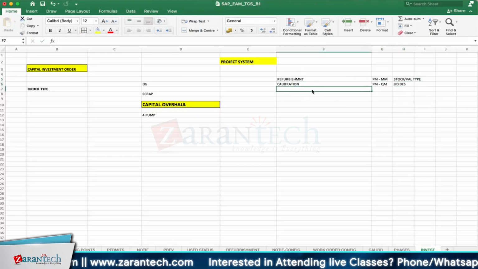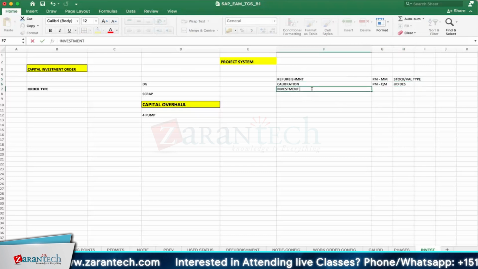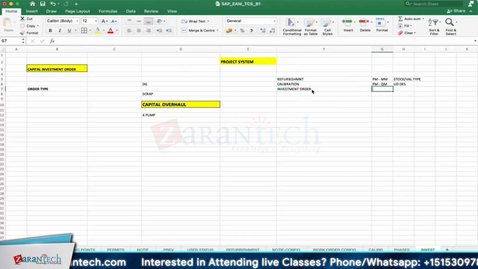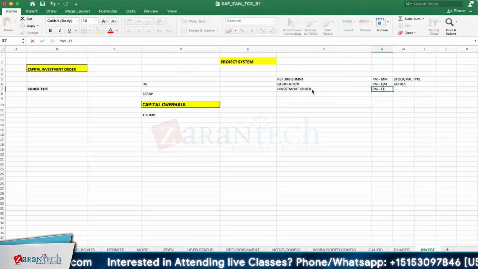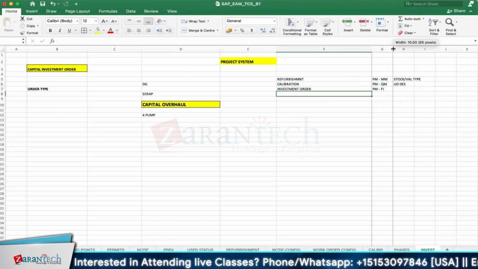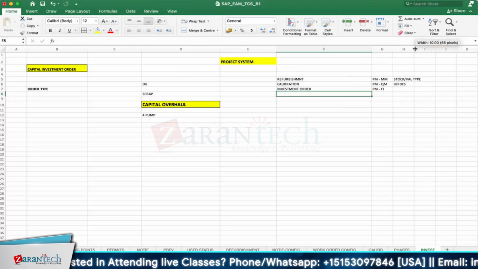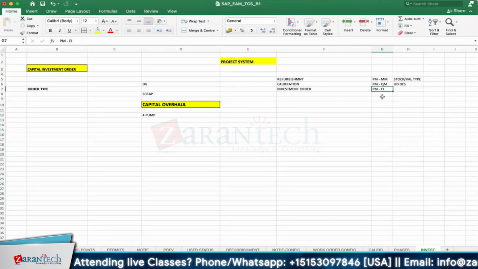So now we are dealing with the investment order. This has strong integration with FI. The CO part is the controlling part. There will always be a budget everywhere. But here we are integrating with FI.